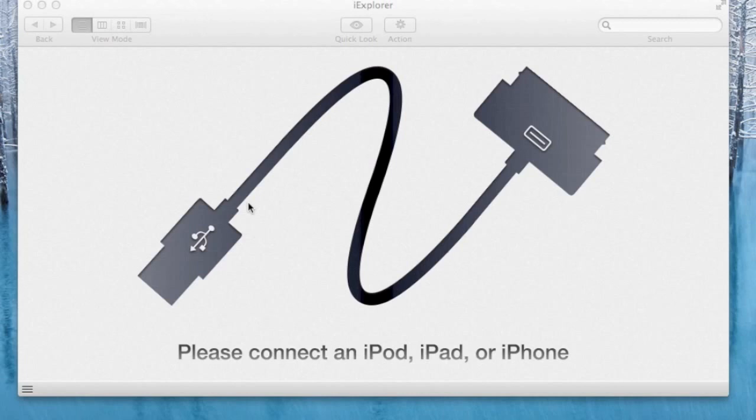Today I'll be doing a review of iExplorer. It's an SSH client for the iPhone, iPad, and iPod Touch, and it works on both Mac and Windows. It's a USB SSH client. All you do is jailbreak your device and plug it in, and automatically you'll be SSH'd.